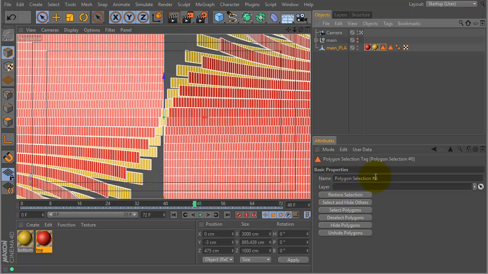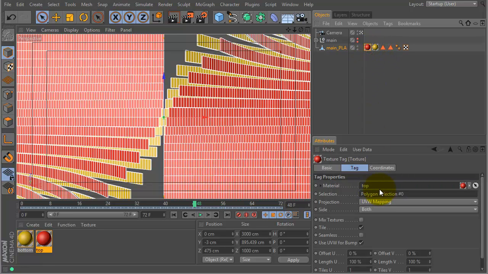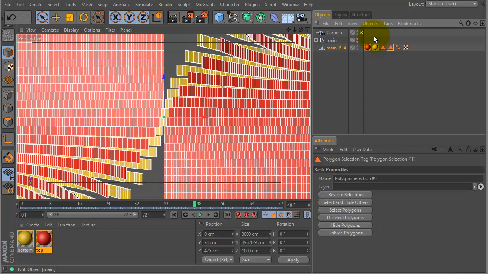So we have polygon selection 0, and if we take a look, that's for the top. And then we have the bottom, we have poly selection number 1, which is this one here. Okay, so that makes it nice for retexturizing this later with different colors. We already have the selection tags, we don't have to go in there and make those.